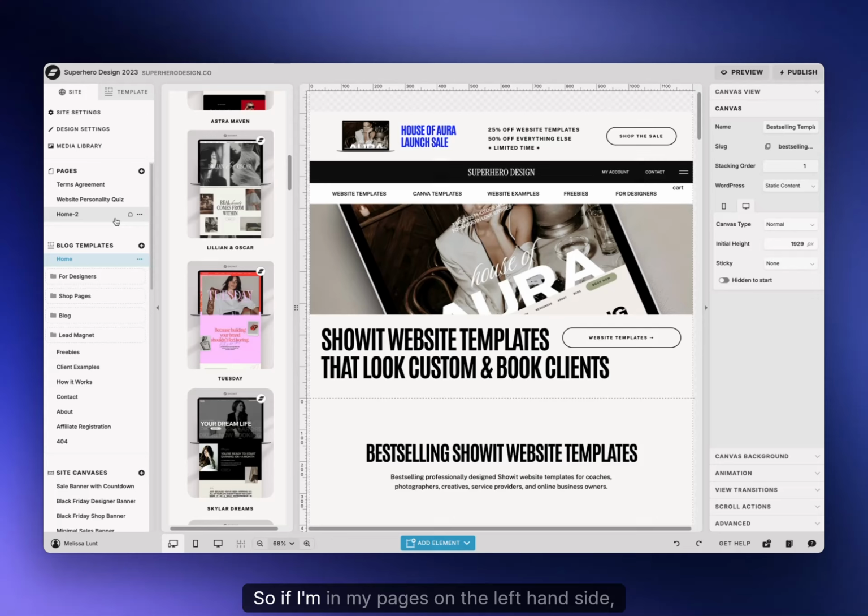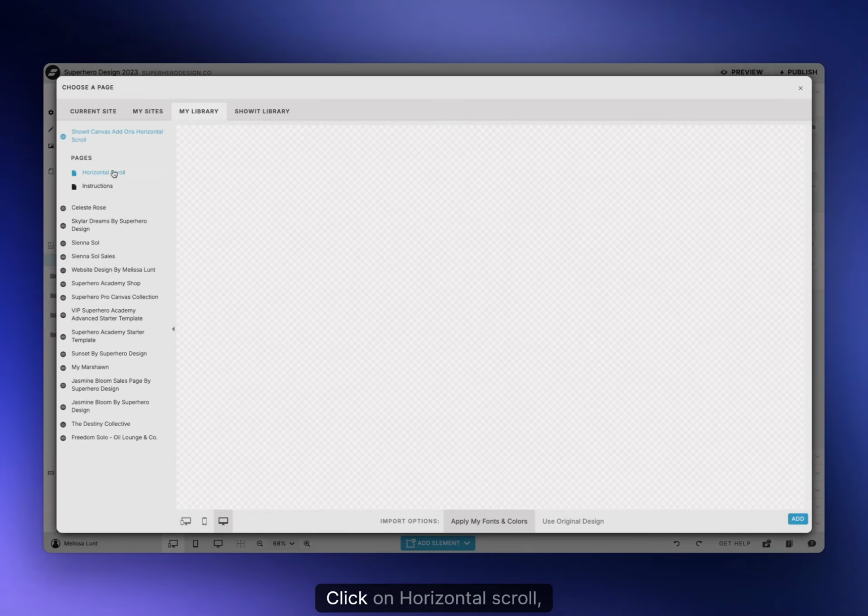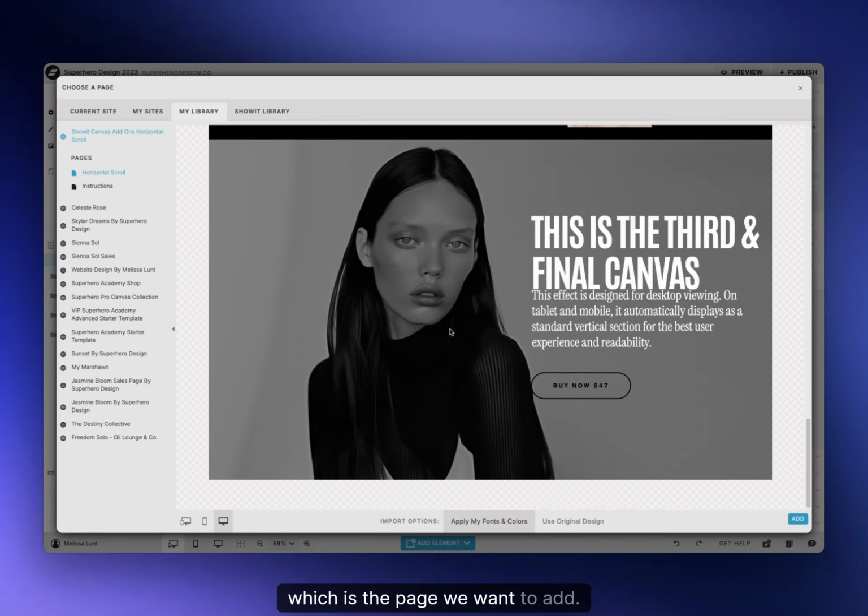The easiest and fastest way to do this is to go ahead and import the whole design as a page. So if I'm in my pages on the left hand side, make sure your site tab is selected and click on the plus sign next to the pages. Click on Add from Library, My Library, and you're going to want to find the horizontal scroll. Under Pages, click on Horizontal Scroll, which is the page we want to add.